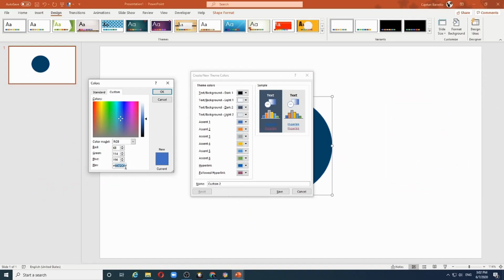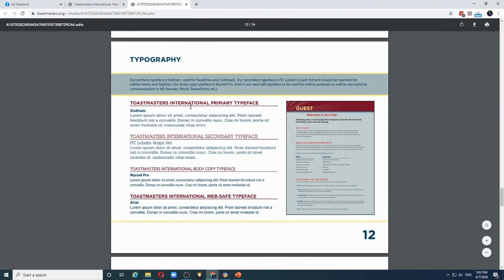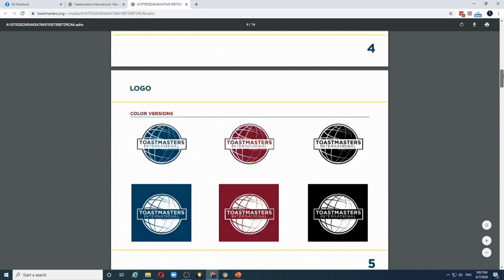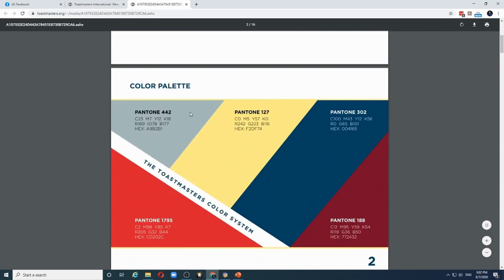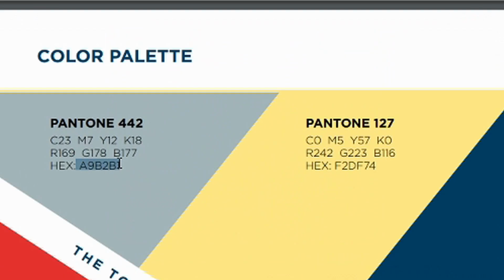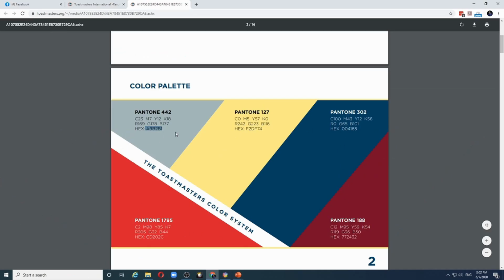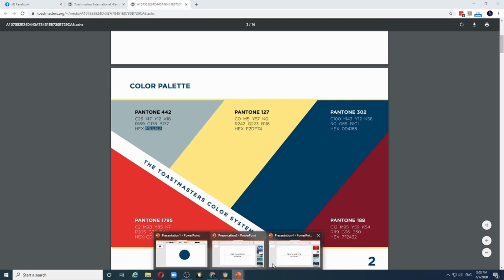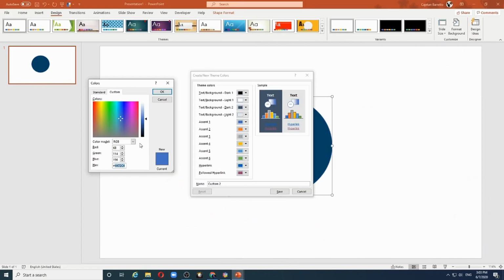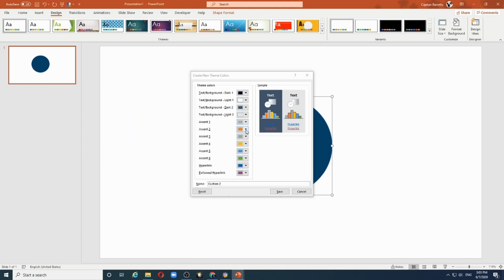But where do I find the hex code? Easy, if I go back to my brand manual and I go to the page that has the codes. As you can see, the gray code is A9B2B1. So like this, I can pick up all the 5 codes from this visual brand guidelines and put them in PowerPoint. A9B2B1. That's my first color. Let me quickly enter all the rest of the colors.